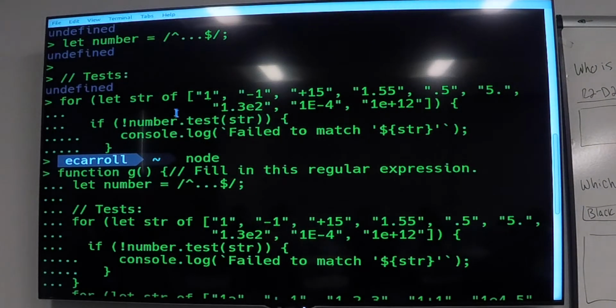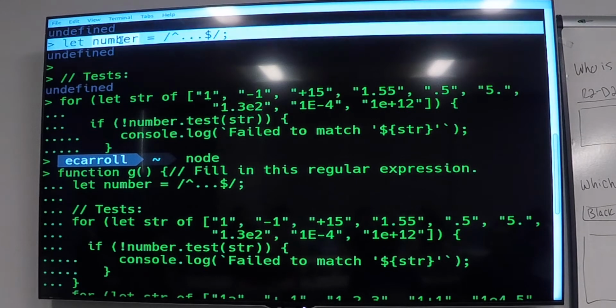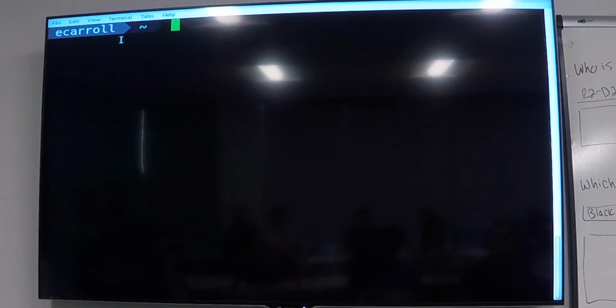So I want to check one thing here, because I probably screwed that up. And yes I did. I don't want number in there. So here, we're clearing that out. Node, we'll say here function test.